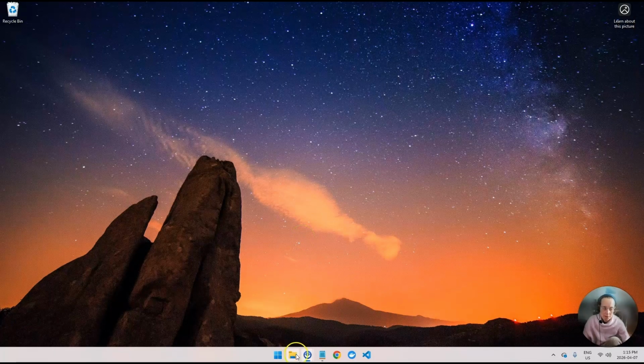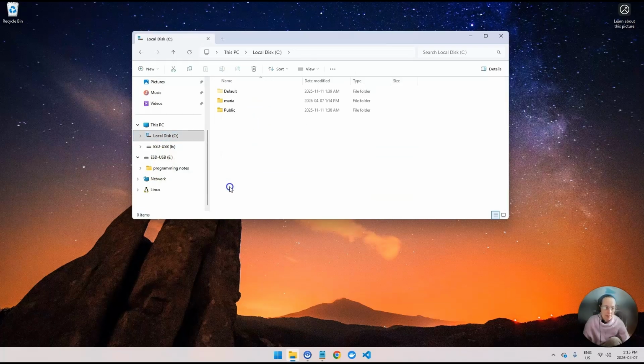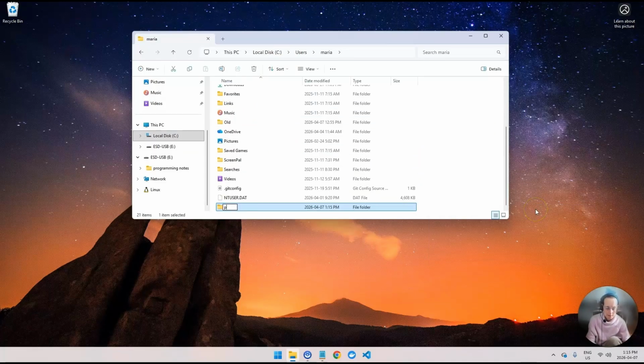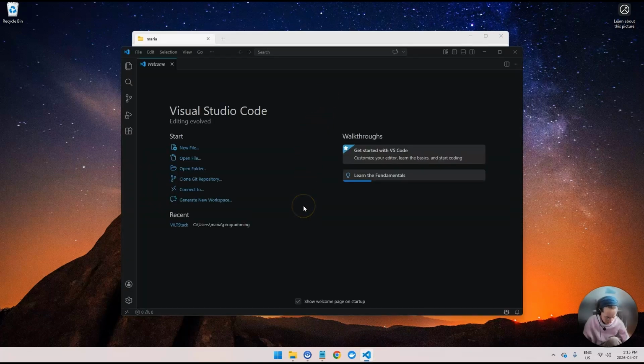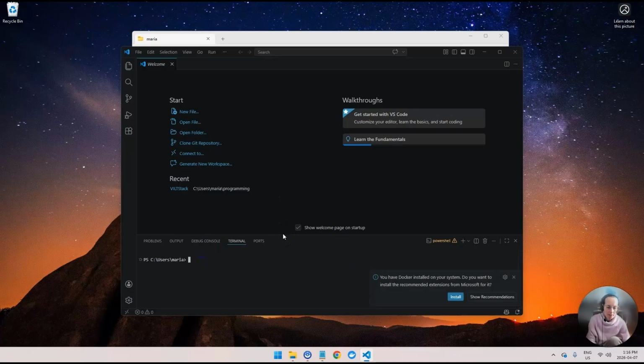So the first thing you're going to want to do is to decide where you're going to put your project. I always like to put it right in my user folder. So C drive users, and then this is my username, new folder. I'll just call it programming. And then if you open up Visual Studio Code, if you press Control tilde, you can also go View Terminal. It's the same, Control tilde. It'll bring up this terminal. So you CD into your new folder.